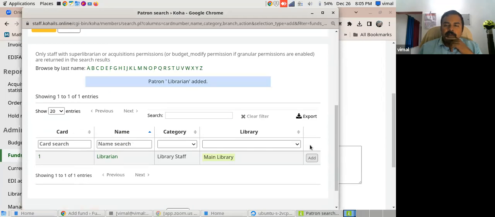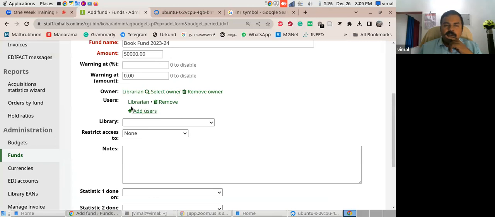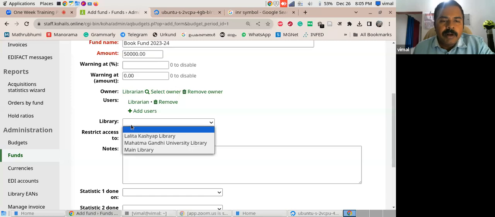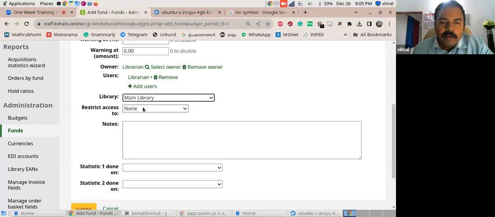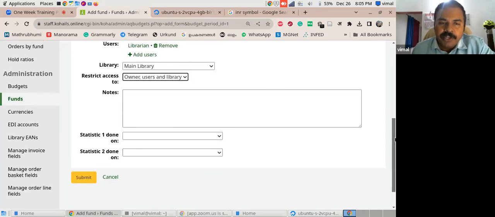Click on add, then close. Here we have added owner and user. Then library name, okay, main library. Restrict access to user, owner, and library. Then we have to log in as the user we have assigned to use this feature. If any notes are available, we can mention them here.